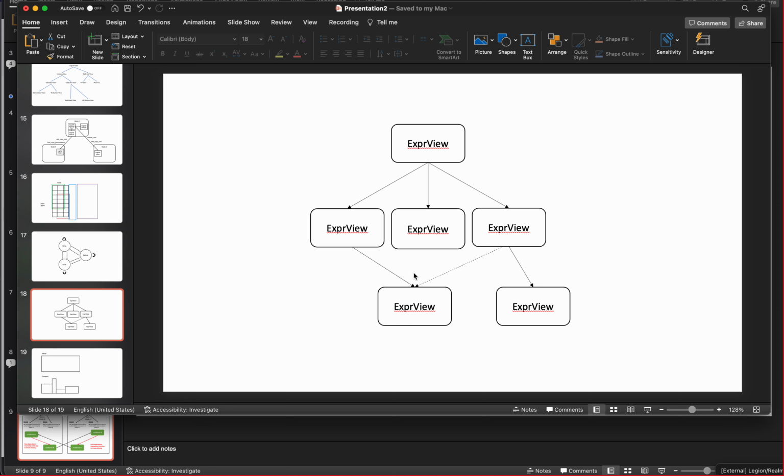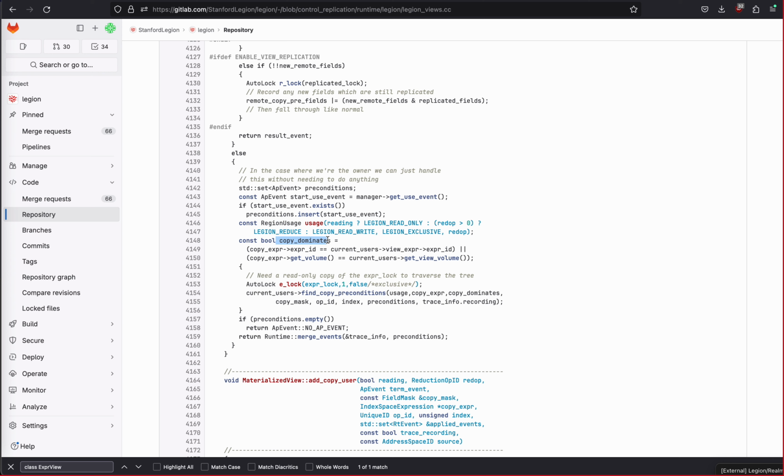So as soon as your expression becomes the same as, or bigger than, the expression that you're traversing, then you don't need to do intersection tests as you're going down. But if the expression that you're testing for is smaller than this ExprView expression, then you need to do the intersection test to see which subnodes to traverse and stuff like that. And so this copy dominates Boolean here is just saying, are we testing for all of the points in this node in the expression view tree? And if so, we can do some optimizations.